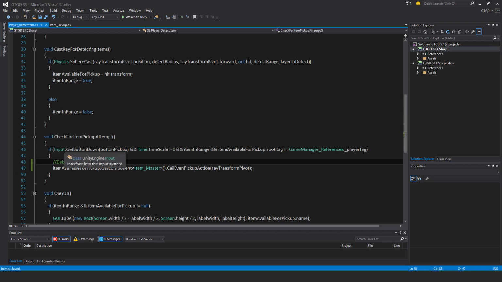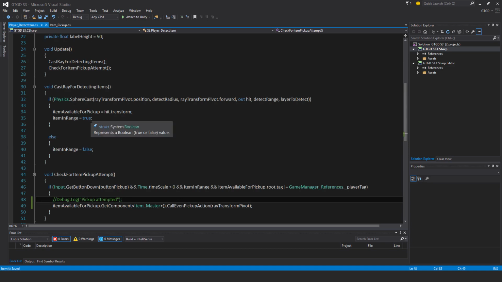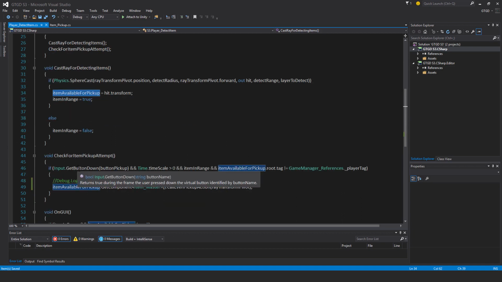Okay, and that's how it works. So you can detect an item because it has the correct layer, the item layer, which is here, cast ray for detecting items. When that's possible, this variable here, item available for pickup, gets filled. And if you press your pickup button and you're in range, and these other conditions are satisfied, then this event gets called, it gets passed the first person character transform.